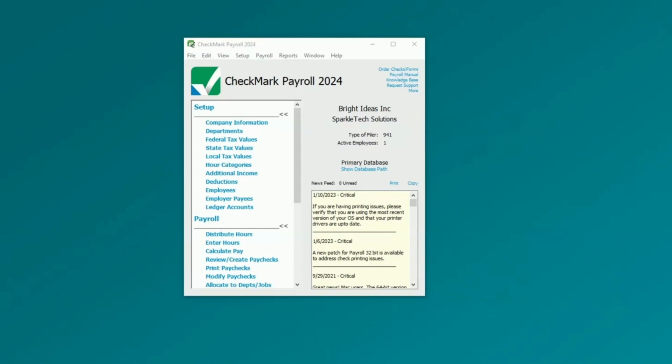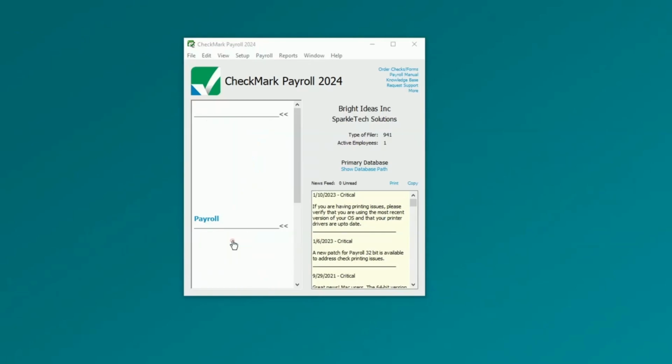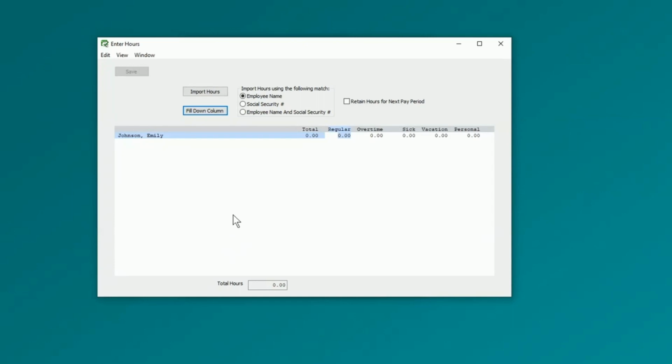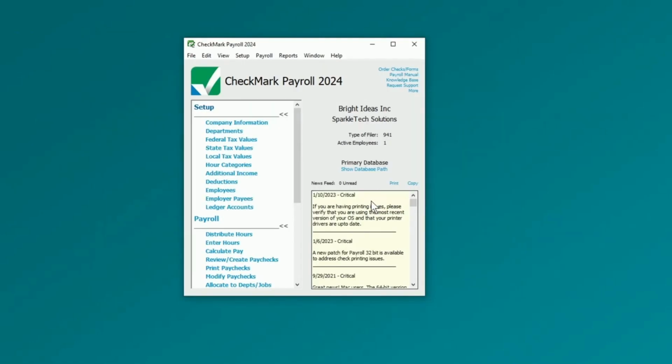You can enter hours in different ways. One way is to click Enter Hours in the Command Center and input hours for all employees on one screen to save you time. The hours can be retained for the next payroll. Another method is to enter each employee's hours individually on the Calculate Pay window. Let's do it that way for now.